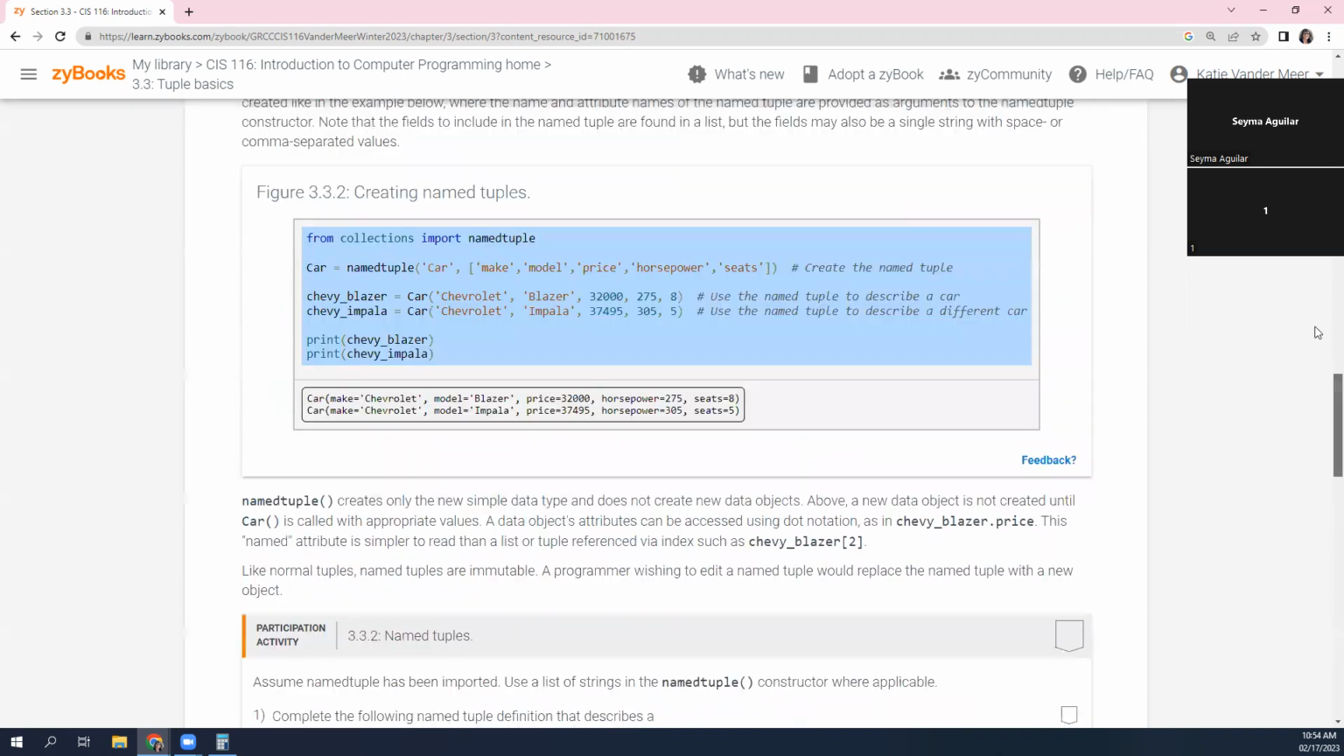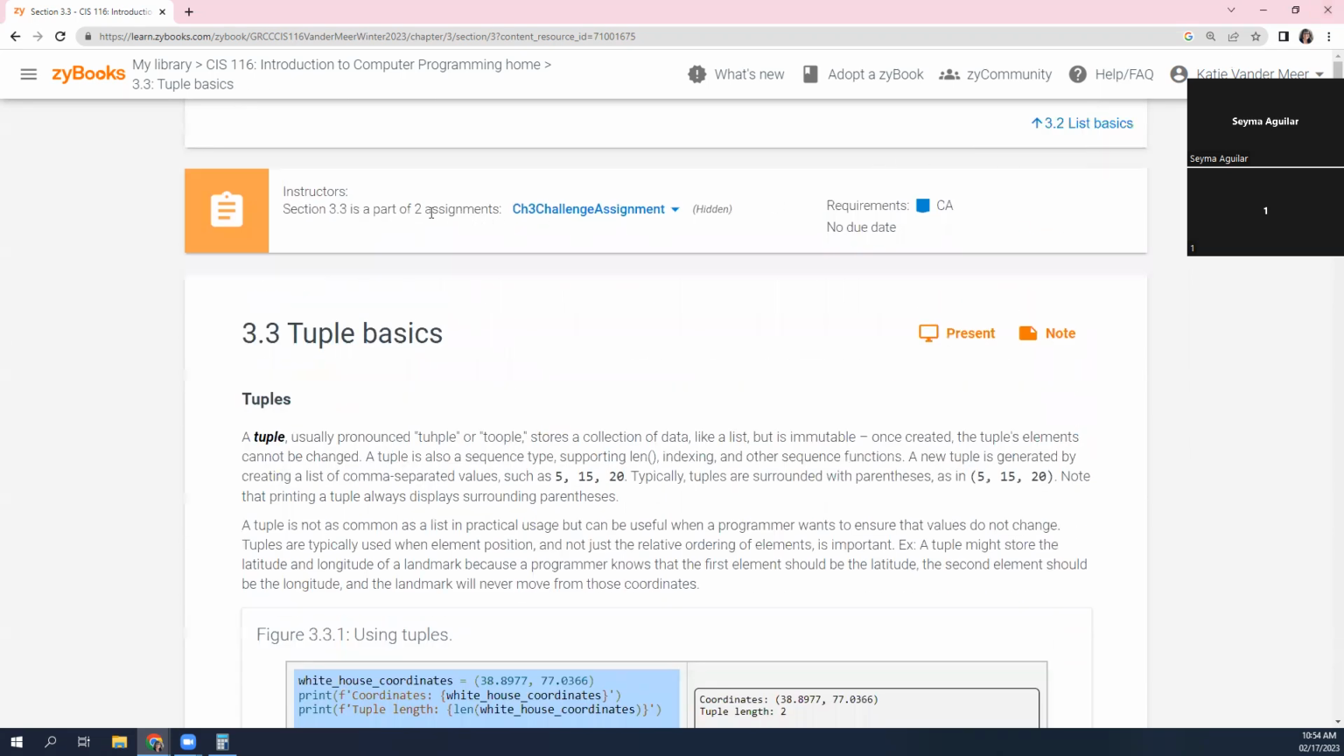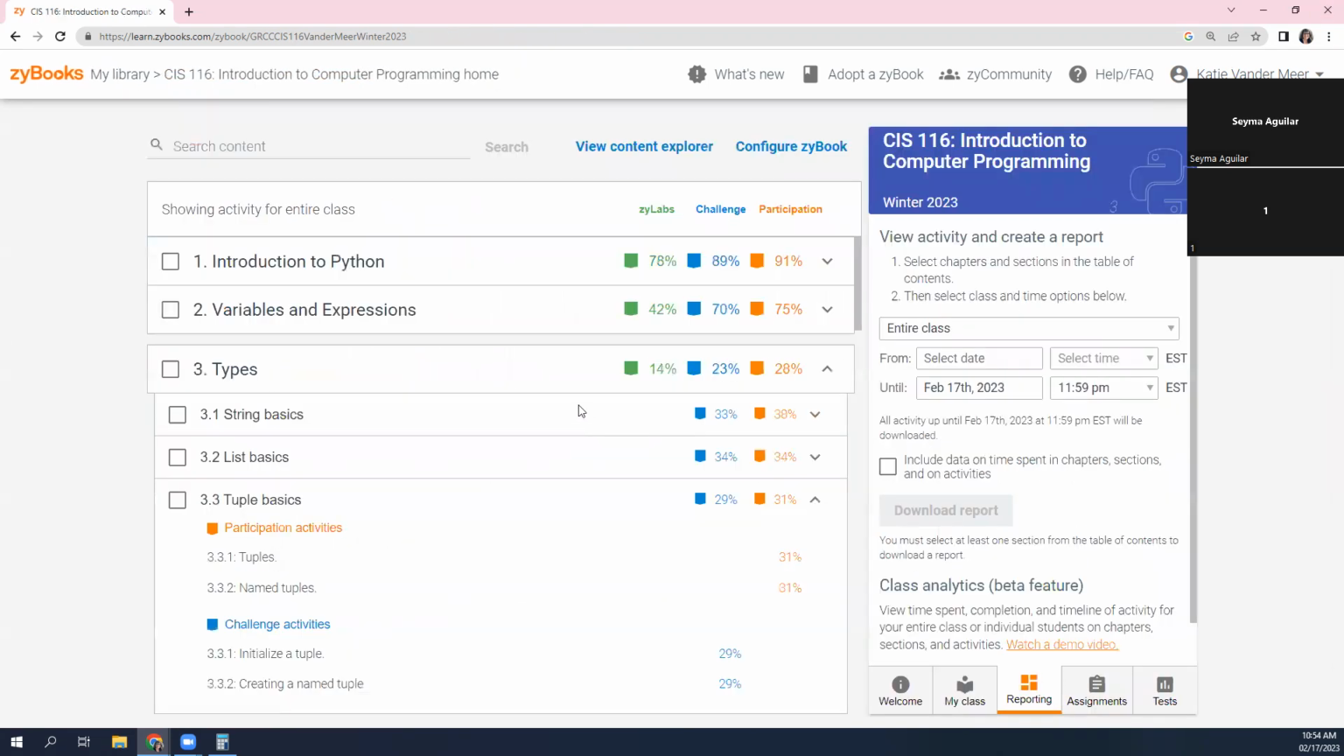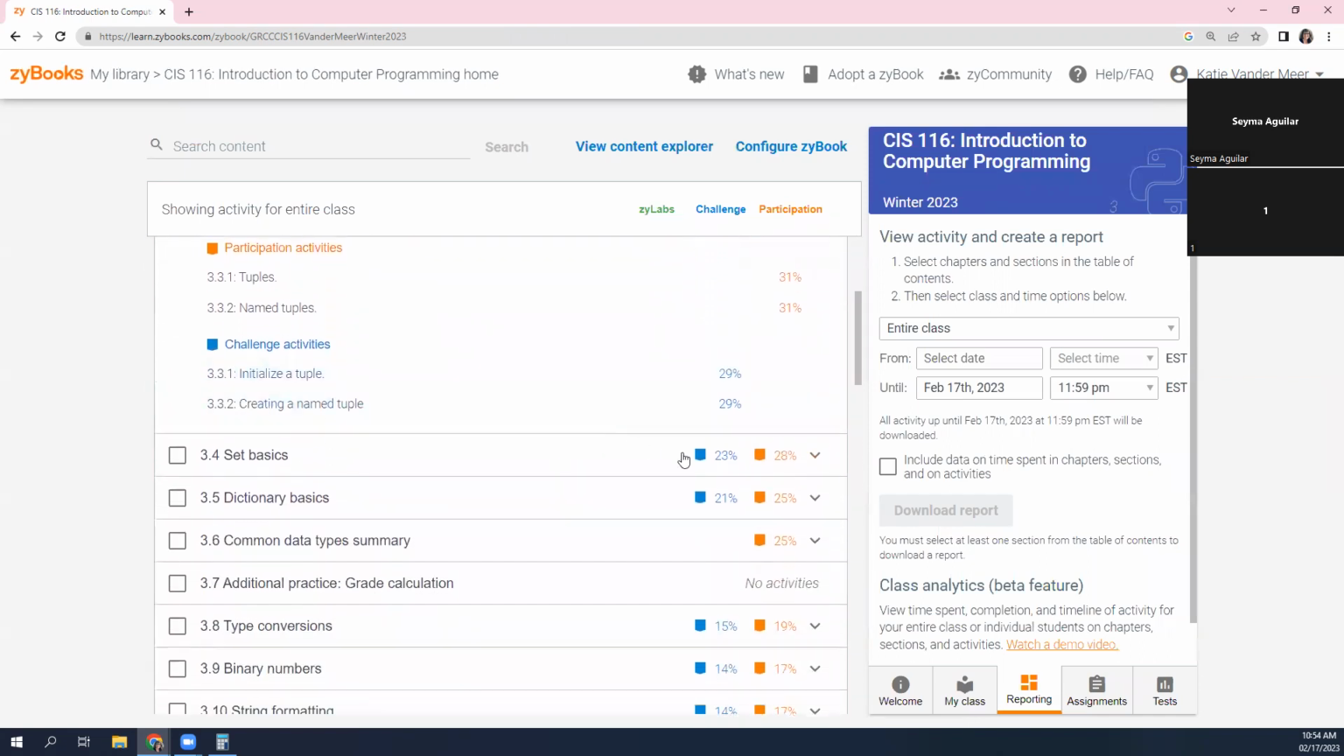I don't usually get a lot of questions on sets. So I think we're gonna leave set basics. Let's look at the dictionary. I mean, we'll have lab time for next week, so we can cover some of these other labs next week.